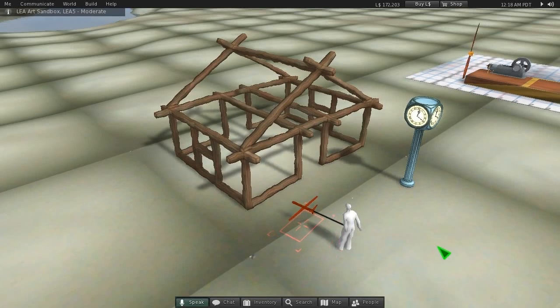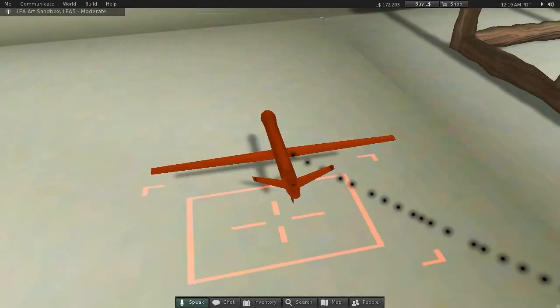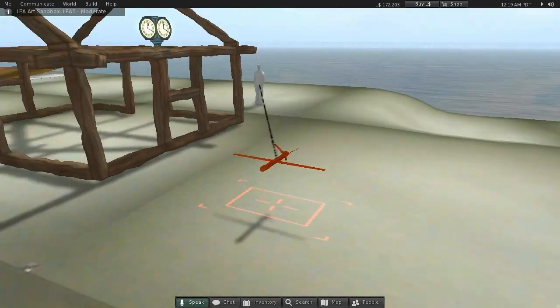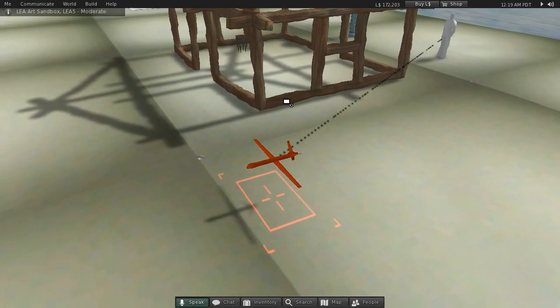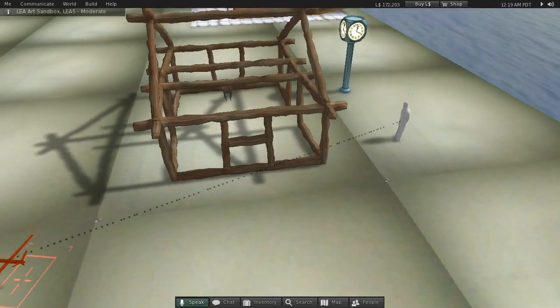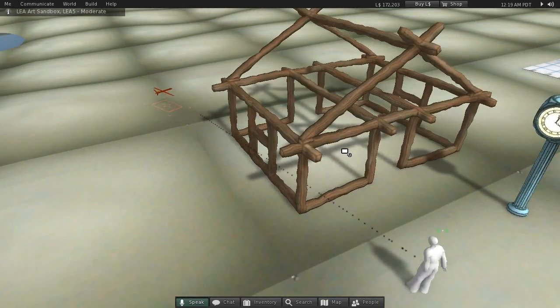Alright, check this out. I just discovered this by accident a few minutes ago, and I think it's really cool. Now, as you can see, this object is flying around and navigating and interacting with the objects in the environment.